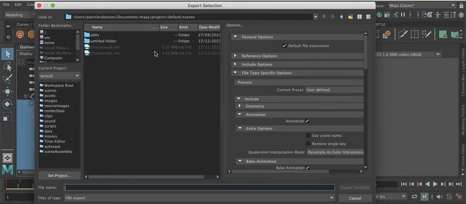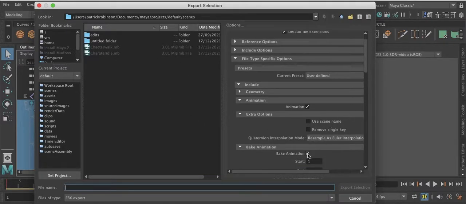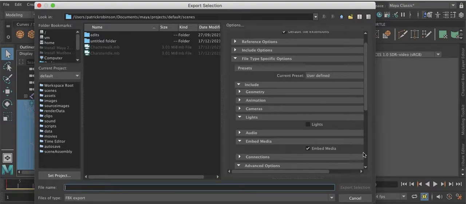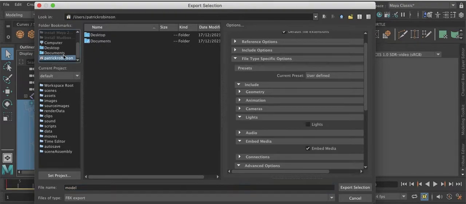And when we export this, we're going to uncheck Bake Animation. We're going to uncheck Animation, because we're not exporting animation right now. Everything else should be fine. You just want to make sure that Embed Media is ticked. That's going to export your textures. And you can just call this model. And we can export this selection. Let's just export to the documents because it's easier.